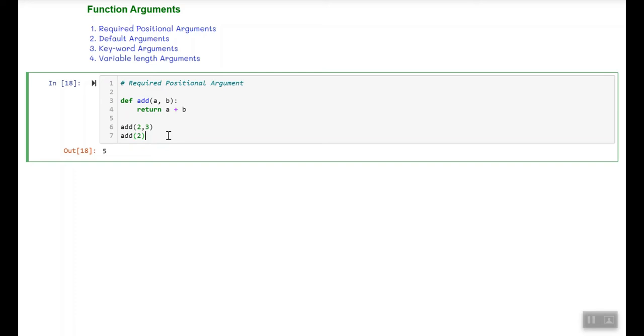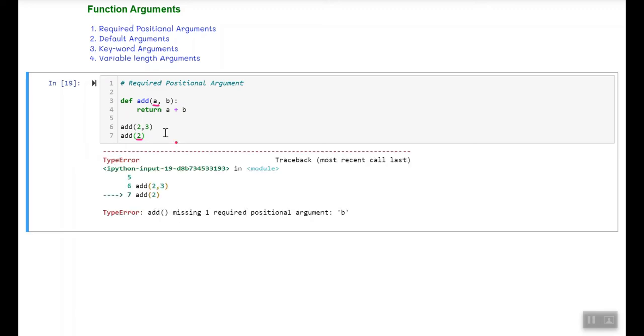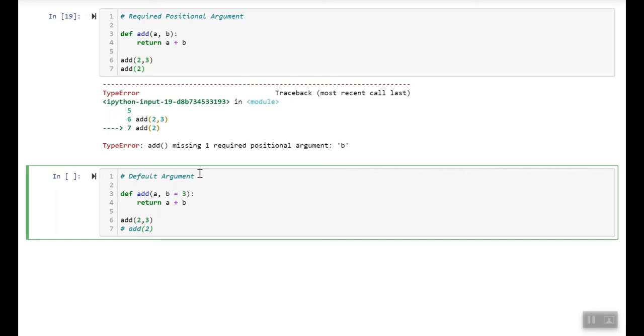Now, in the next line, line number 7, I am passing only one argument, which is 2. So this 2 will get assigned to a, whereas b will not get any value. Let us see what we get as a result. It returns an error saying missing one required positional argument, which means that the parameter b is expecting some value.